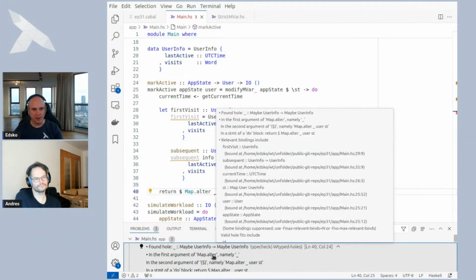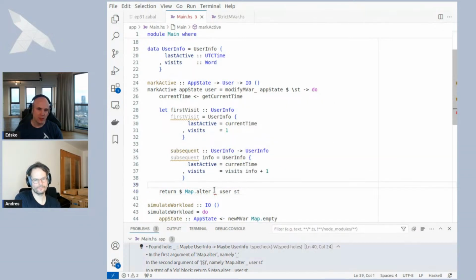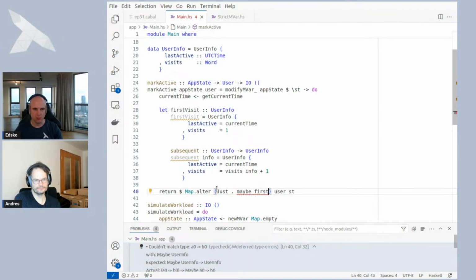The input is going to be nothing if there is no entry in the map yet. The output is going to be nothing if we want to remove the entry from the map. In our case, we never want to remove the entry from the map, so we can just always return just the value. So now we either have the old info, if one exists, or nothing if this is the first visit. And so now we can just pattern match on those two cases. So we can just use the maybe function for that to do exactly what we want.